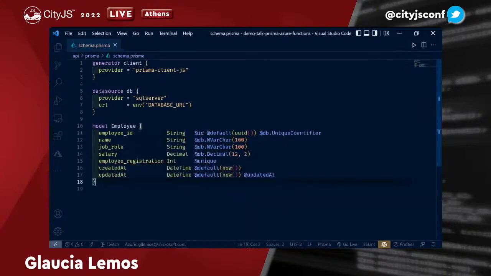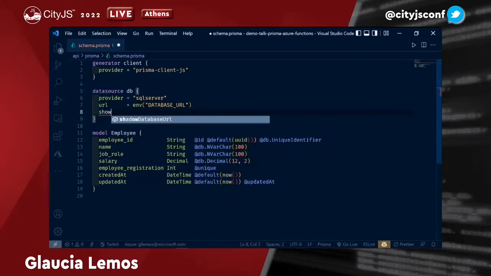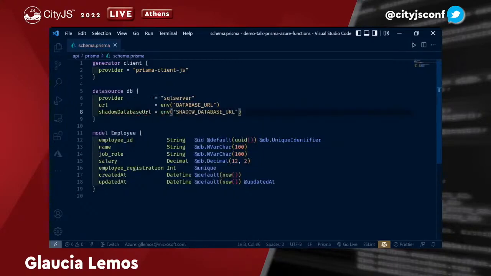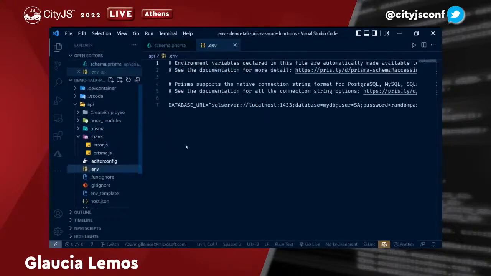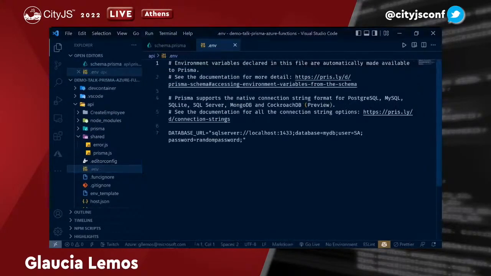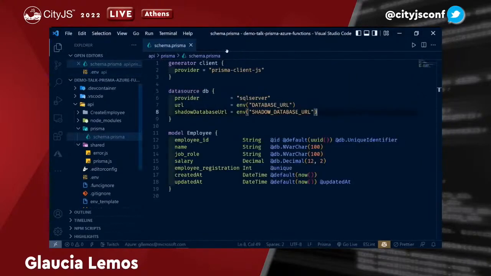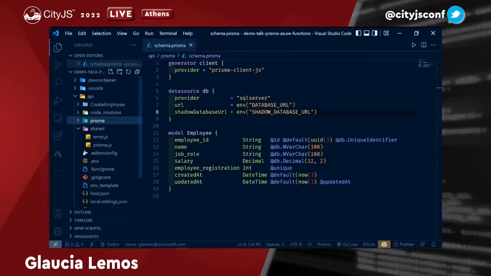Fine, we finished including our model, but we have to include the connection string that we created in the Azure portal, and also the shadow database. So in this case, let's include the shadow database URL and our environment, and that's it. Inside the environment file, I already created my environment, so I will include my connection strings here, and okay, now our model is done.